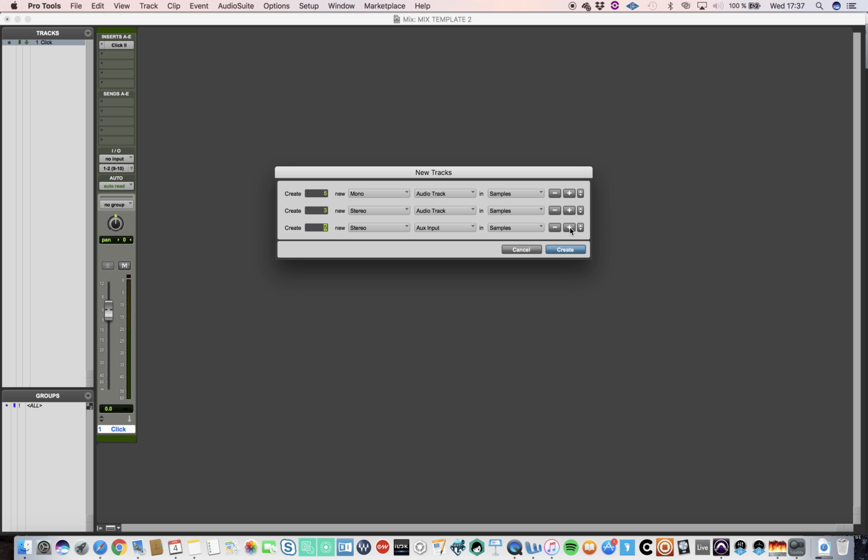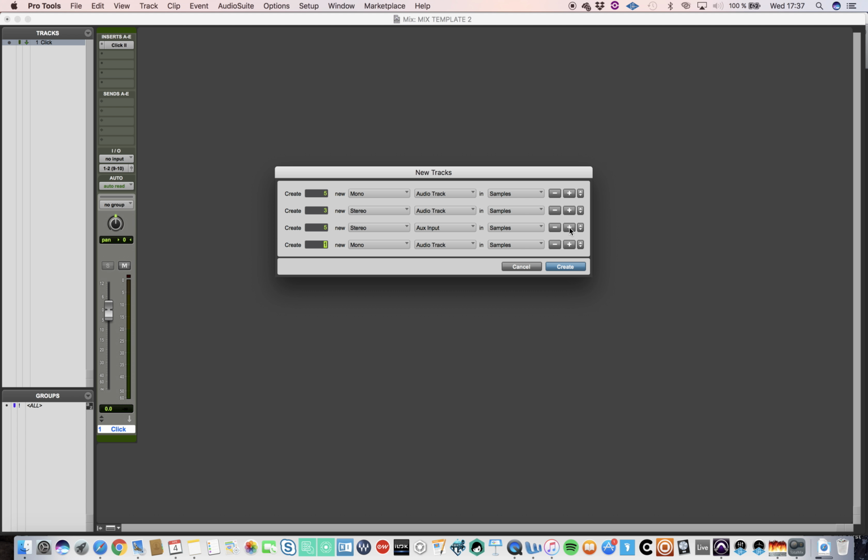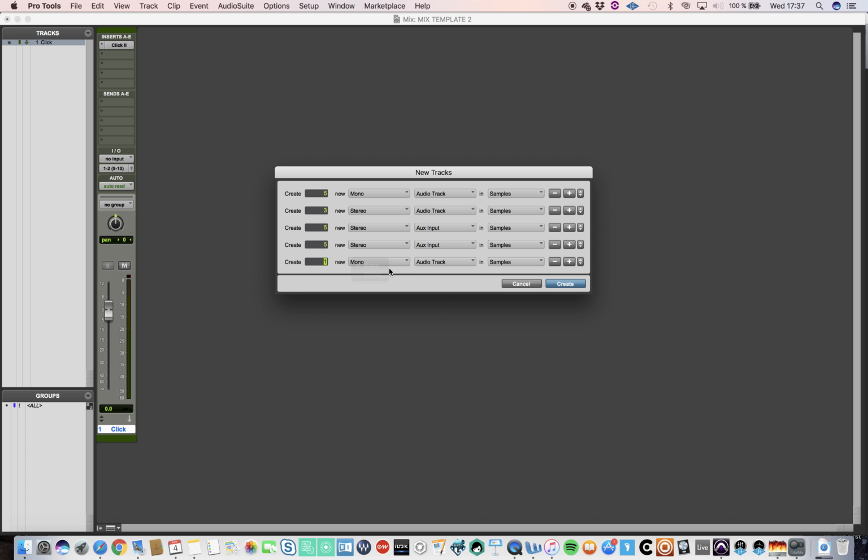Then I'm just going to separate these for ease of explanation, but I could put them all together. I'm going to do another lot of auxiliary inputs. Now these are going to be my submixes. So I've got drums, bass, instrument, vocals, and then finally my mix bus submix. So that is 1, 2, 3, 4, 5 auxiliaries. And then finally I like to use a master fader. I put my metering there. It just keeps it clean. So there we go.